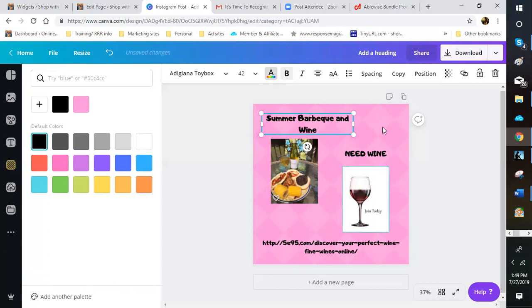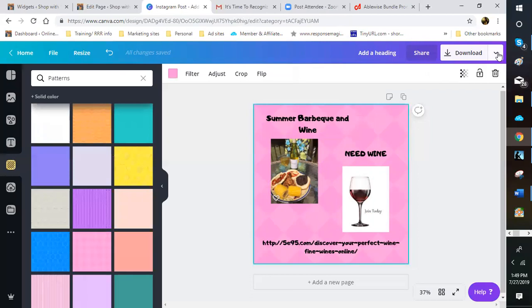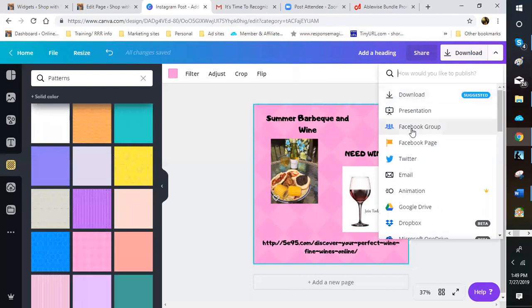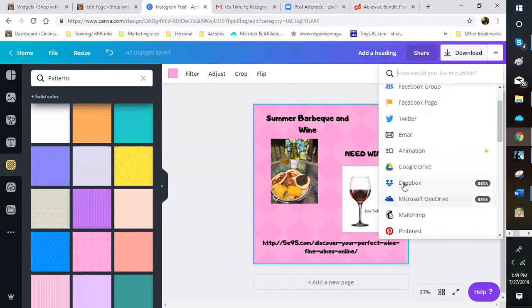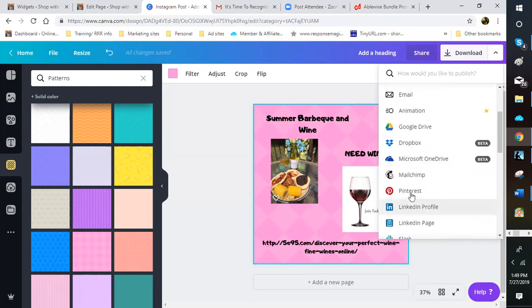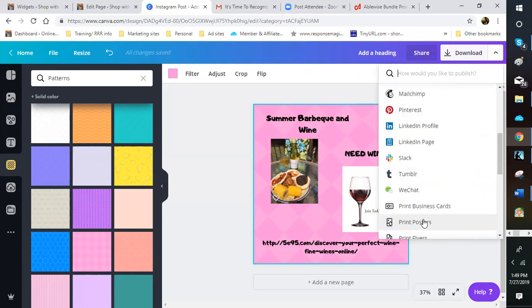And so basically now you have a meme, and depending on if you have it linked, you can click here, you can download, and it actually says, hey, you can put this to your Facebook page, you can send it to your Facebook groups, you can actually tweet this out. If you have your Twitter link set up, you can email it out to people. You can send it to your Google Drive. You can save it to your Dropbox, depending on, like with this one, if it has the crown beside it, that means you have to pay for it. You can put it on your Pinterest. You can send it to your LinkedIn. So once you actually get it created, you have all these different options.